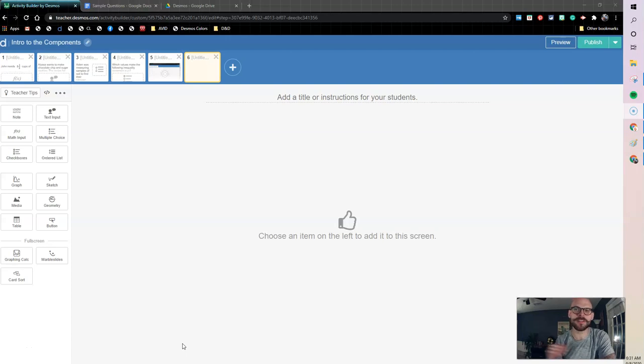In this video, we're going to look at the sketch component. This is a great tool that allows students to write on and annotate something that you give them, whether it's a model or an image or even a question. So let's take a look at how we could use this.